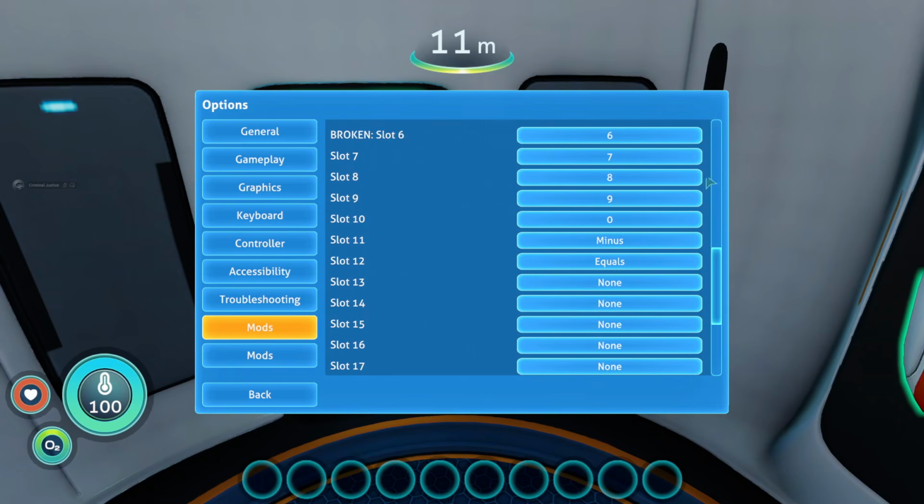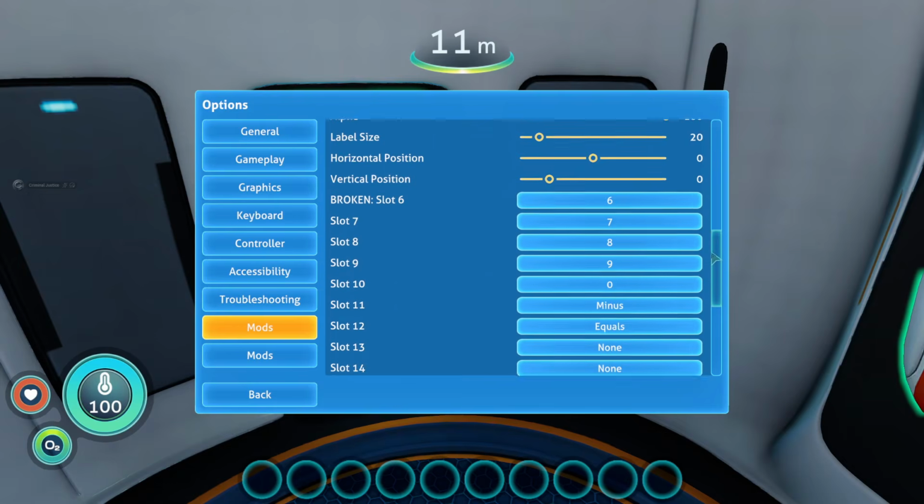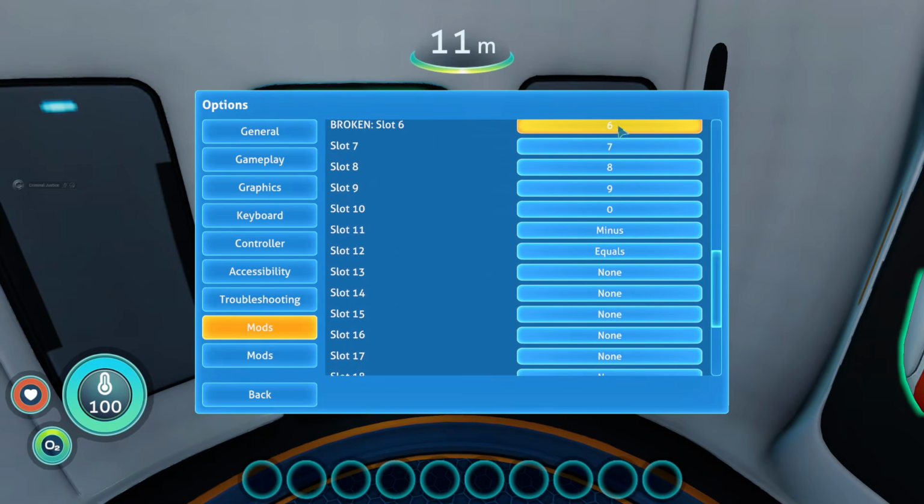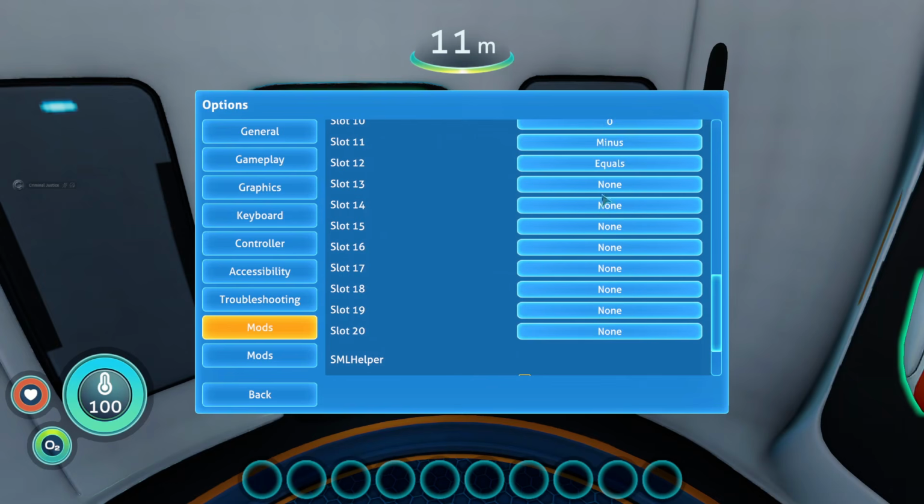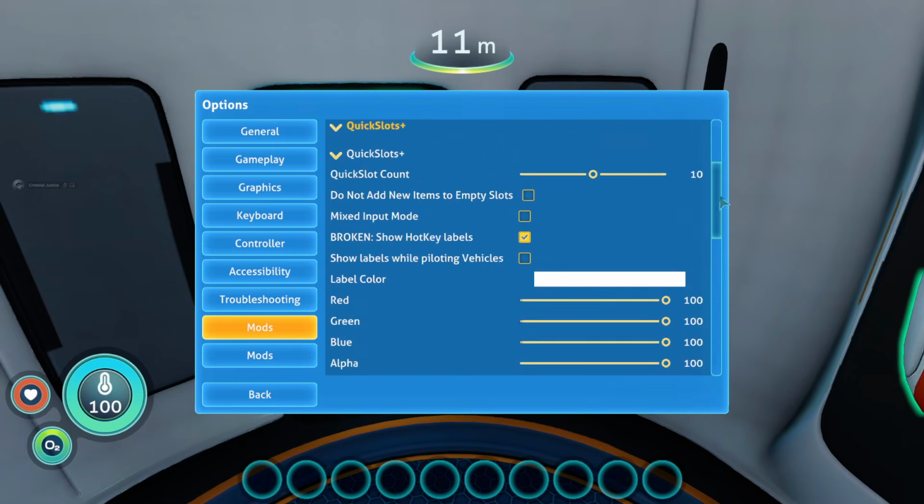And then down here, guys, for those who use keyboard and mouse, you do have quick slot hotkeys, and down here you can set these 13 through 20, I think it is 13 to 20, to whatever you want because there's no hotkey selected there.